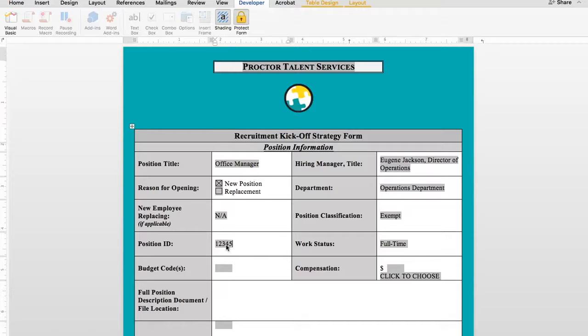Remember, this form is meant to help you organize your process, but it's also meant to be a document that serves as a tool of accountability when you need to make decisions about the roles that you're trying to fill. This is why I've listed information like position ID and new employee replacing and the budget code in this form. I would like you to be able to have consistency when it comes to keeping all aspects of your recruiting process organized and also in line with your organization's policies and procedures.